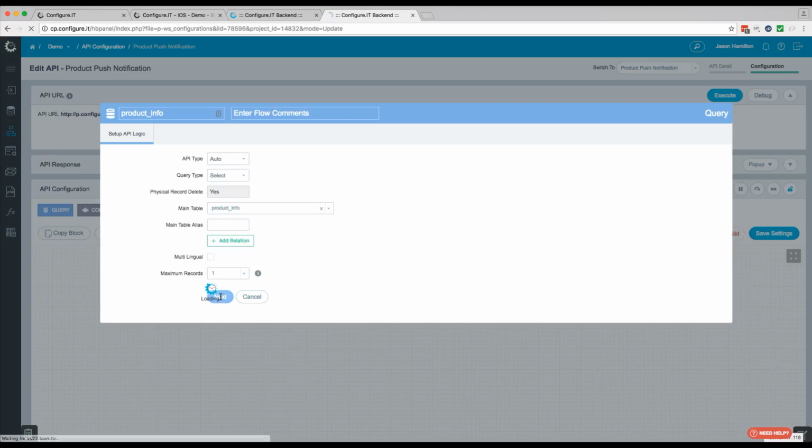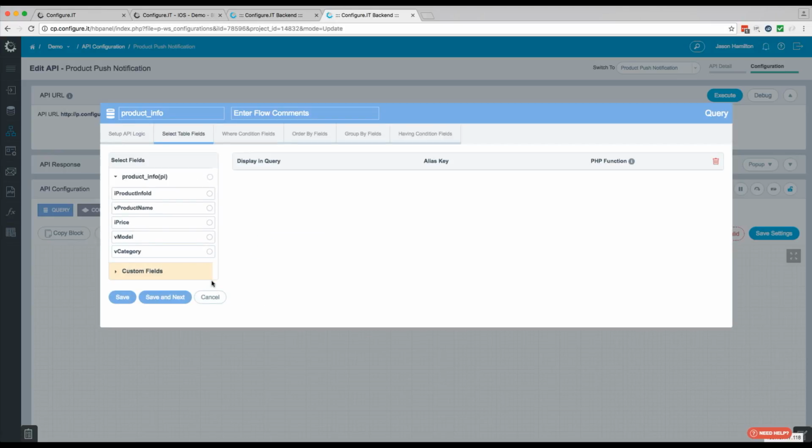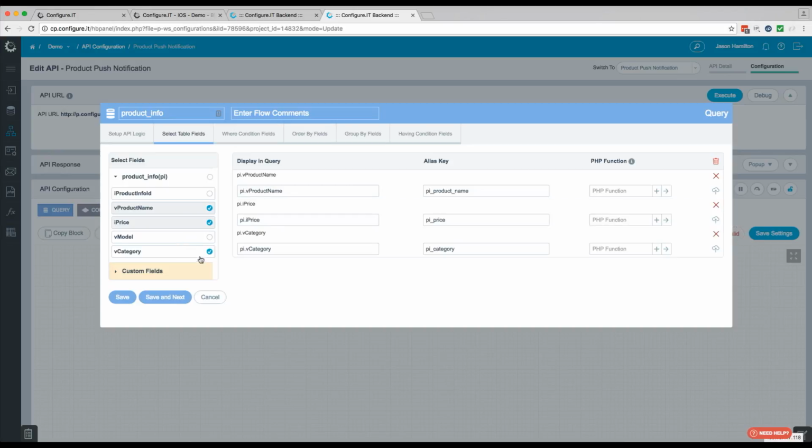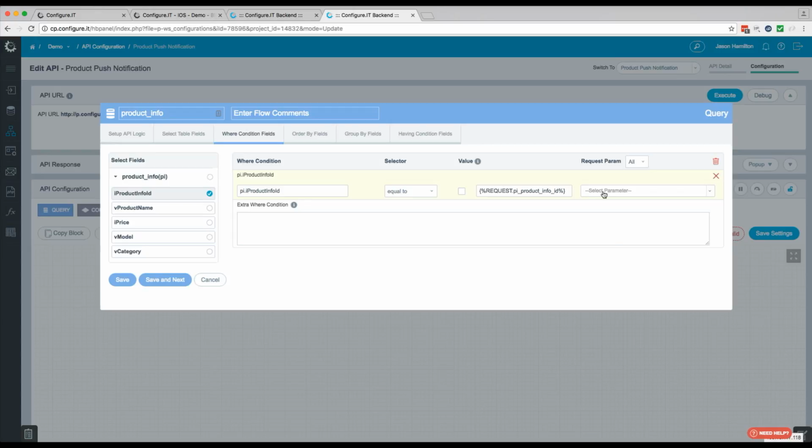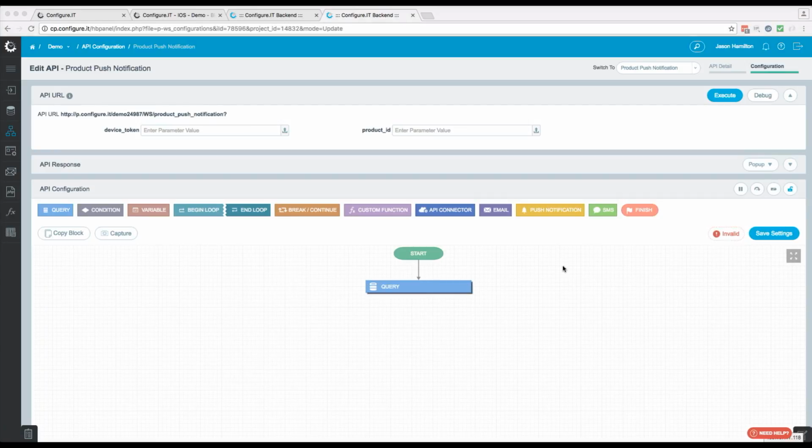We'll hit next. Now we're going to choose the fields that we want to return. So we want to return product name, price, and let's say category. We'll hit save and next. Now we want to choose where product info, the ID, is the same as our product ID. And we'll go ahead and click save. Now we can go ahead and add our push notification block.